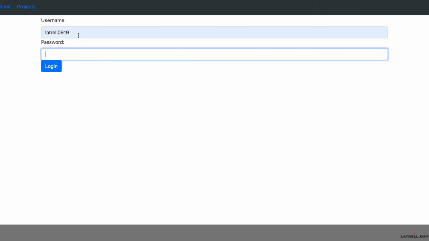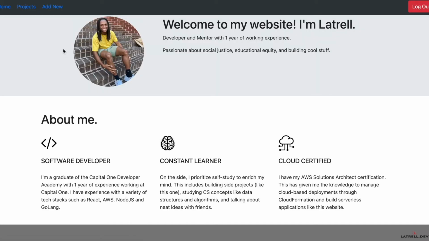But I go ahead, I put in my username, and I put in the password that I have associated with the account. Just so you know, this is completely built with AWS Cognito, I believe Node.js, and I had to do a couple of things on the client side in addition to the actual AWS console itself to get it to work. But once we log in, look at that. Now we have the ability to actually add a new project. We have the ability to log out.